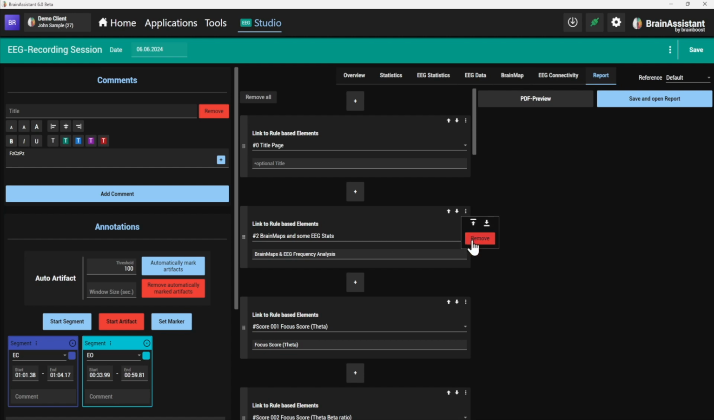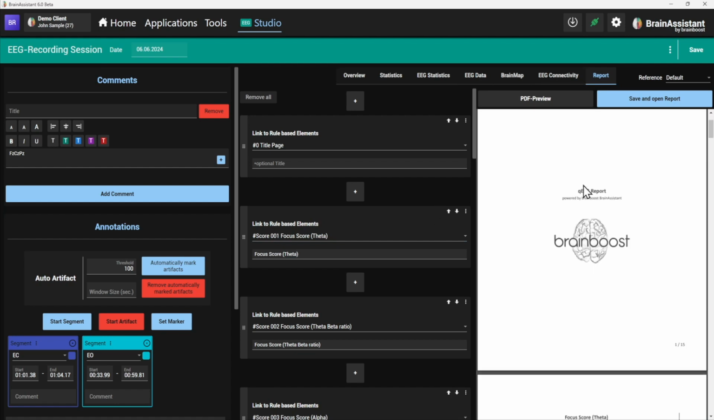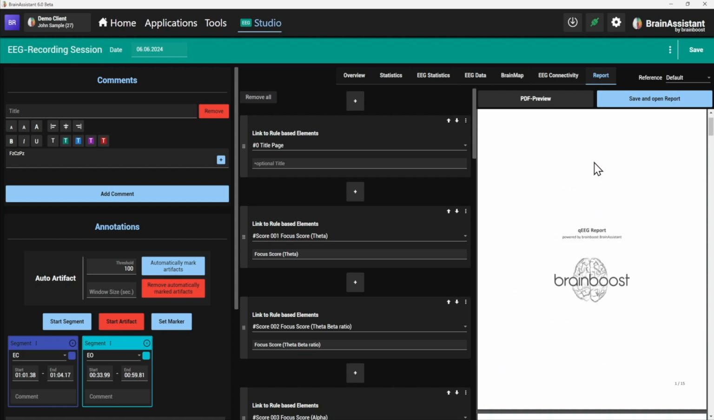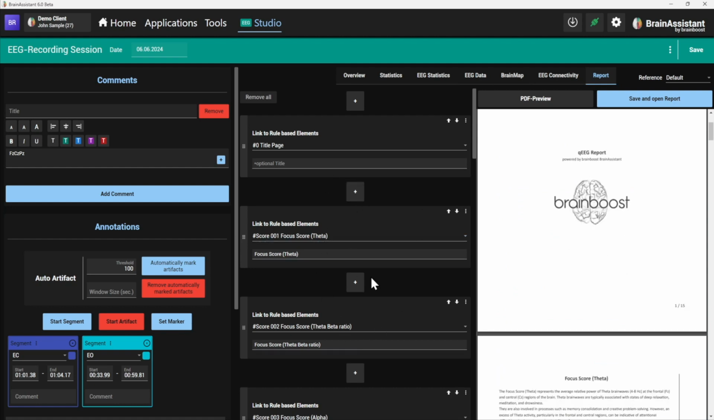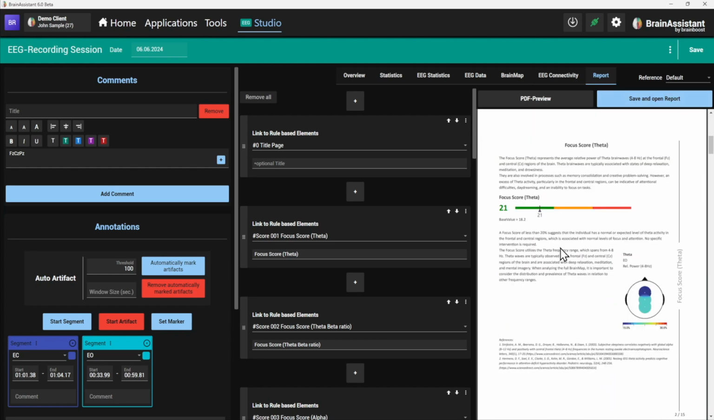And here we have some EEG stats. We just want to get rid of those. We just want to see the title page and then the focus score, the theta page. Say PDF preview. And now you need to be patient. Now we have this one and directly go to the focus score theta. You see this? So we threw out all the other stuff. Don't worry, you're not going to change anything in the template. Of course, then you need to say save and open report, and it will create a PDF for you.